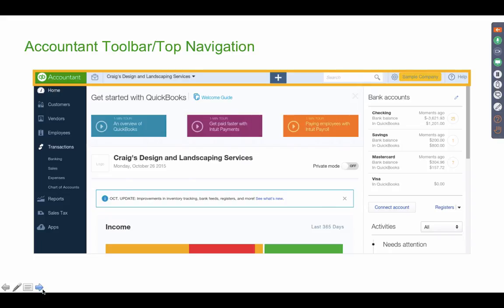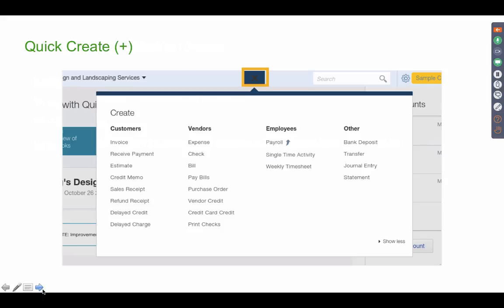You're going to see the quick create button, which is the one in the middle, or the create button. This is where all new transactions are going to be created. So all transactions are going to be in the create button, and these are separated by task. So all my customer tasks are in one group, all my vendor tasks are in a different group, employees and others. So creating new transactions is going to be done through the create button in the top middle of the screen.